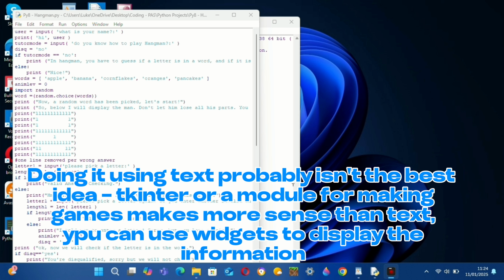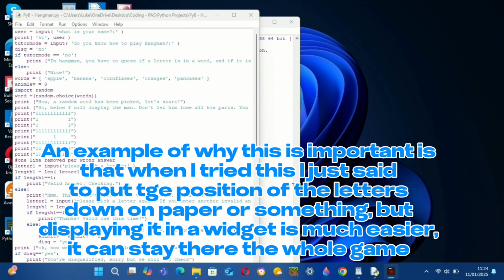Tkinter or a module for making games makes more sense than text. You can use widgets to display the information. An example of why this is important is that when I tried this, it just said to put the positions down on paper or something. But just displaying it in a widget is much easier. It can stay there the whole game.